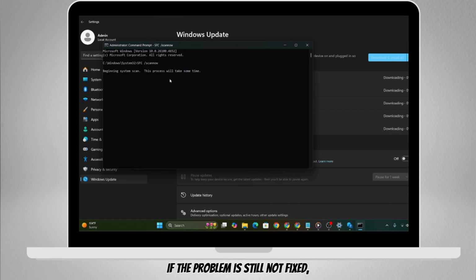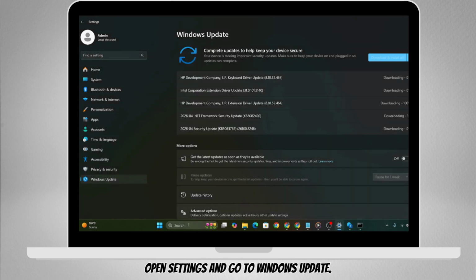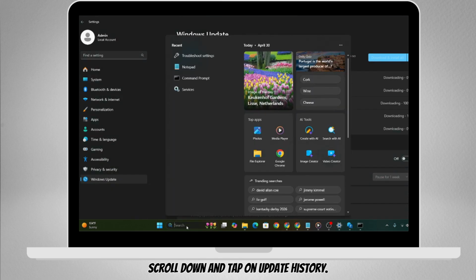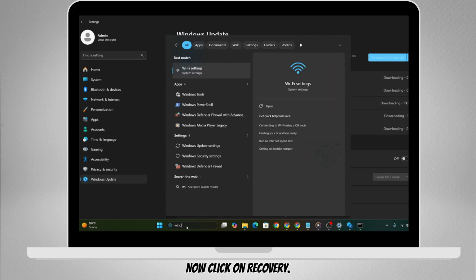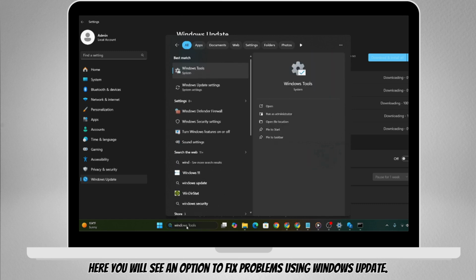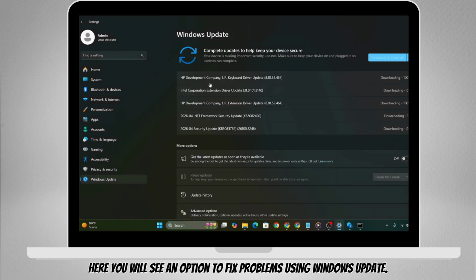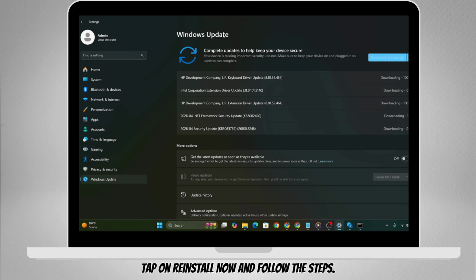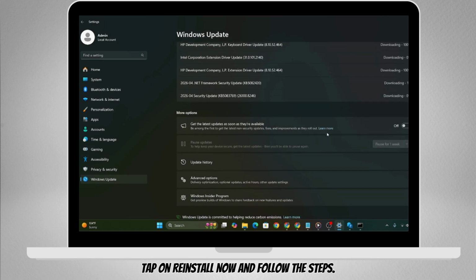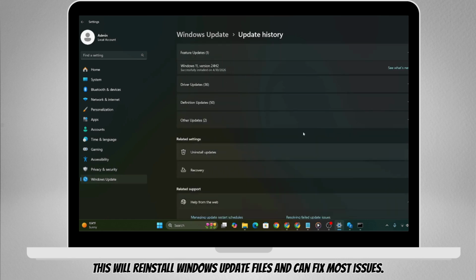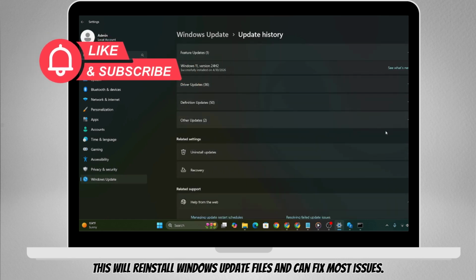If the problem is still not fixed, there is one last option you can try. Open Settings and go to Windows Update. Scroll down and tap on Update History. Now click on Recovery. Here you will see an option to fix problems using Windows Update. Tap on Reinstall Now and follow the steps. This will reinstall Windows Update files and can fix most issues.